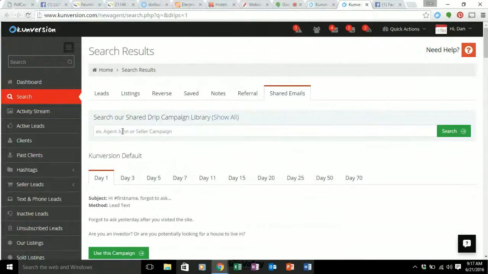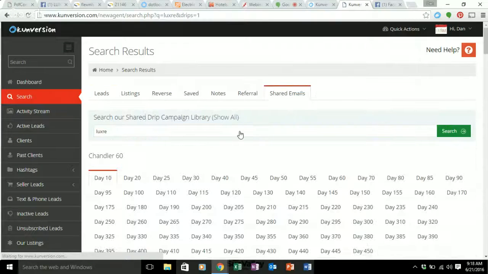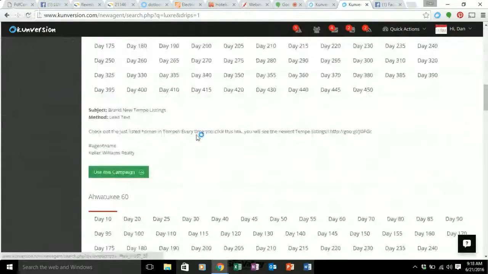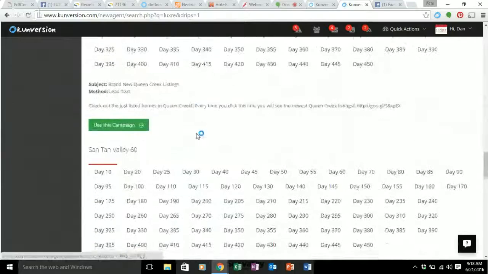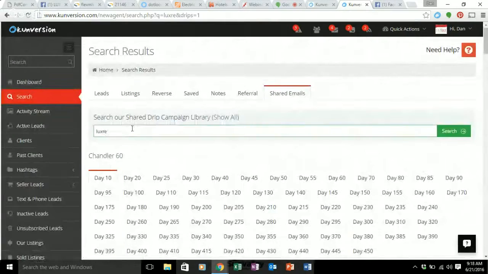So when you go into the new drip campaigns, if you type in LUXRE, 8x8 and Sphere, I get it to autopopulate here, but if you just hit LUXRE and just do a search, it'll show you, you're going to get the Chandler 60s, the Mesa 60s, the Tempe. You're going to get pretty much all of them. So if you want to go through here and find different campaigns that we have used, or, let's type in luxury.